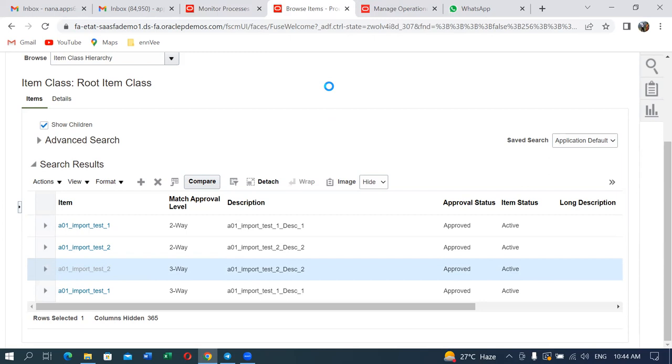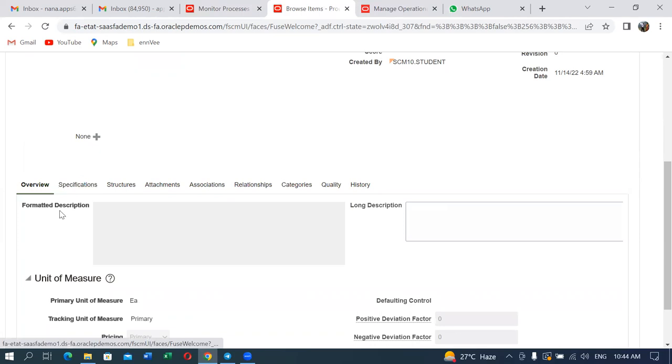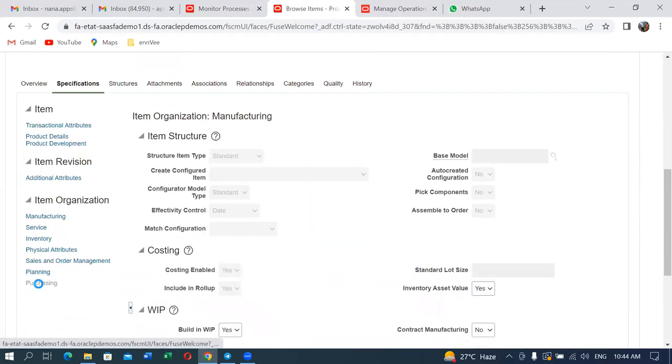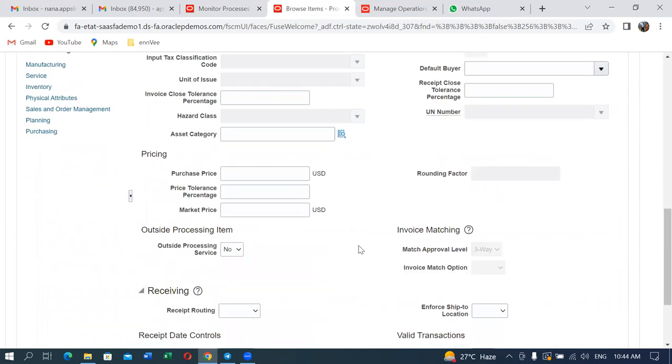Go there, open it up, and then make it searchable. Open button, and the child will be open button. And I work on the master level, then I go there, click on open button. Specifications, I go to the purchasing. Now, it will not say as three-way. Fine, but where is the three-way? Where is the match approval level? Where is the three-way? Three-way is coming. But it is not really three-way. It is only two-way.